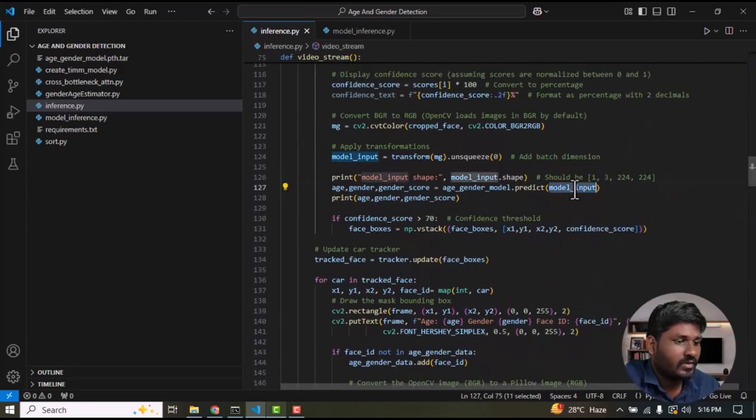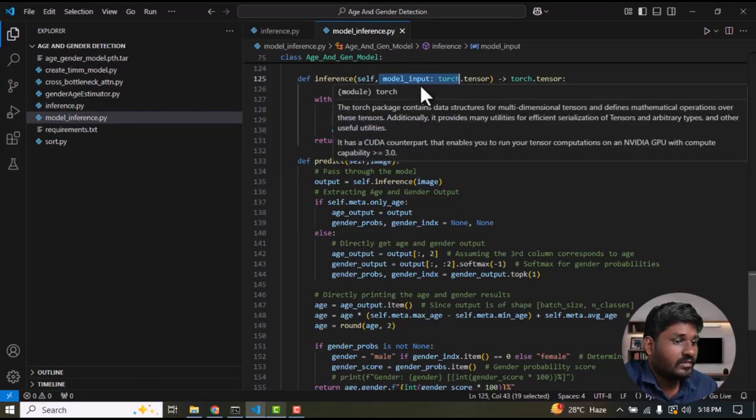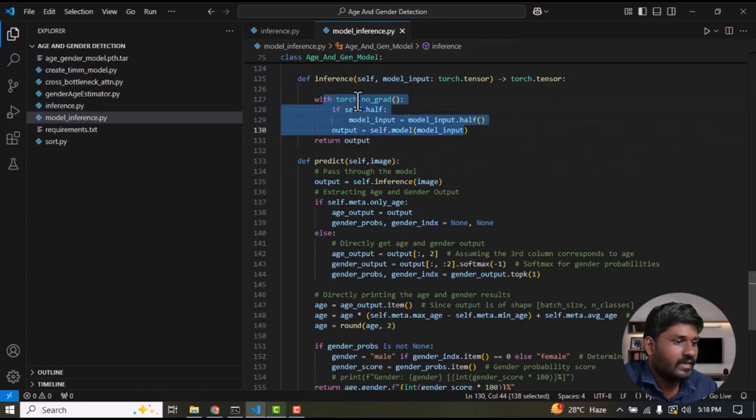This is the object we created for the age and gender model. Then call the predict function using the created object. So we need to give the cropped image to this function. Then get the output of the age and gender score. Once this function is called, it will go into the model inference file, access the input image, and then feed it into the inference function. Then get the input image and make inference using this trained model, and do not apply gradient descent or compute gradients during inference time. Then self FP16 means the model input is in floating point 16. Then get the output of the age and gender score from this model.